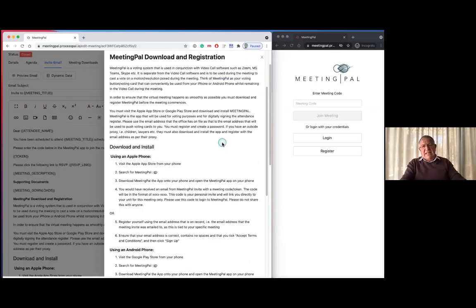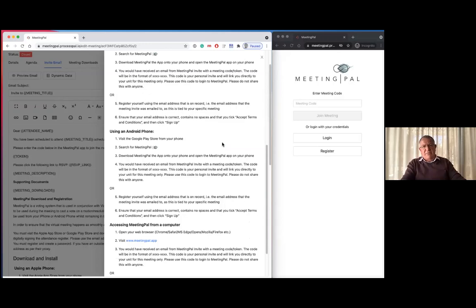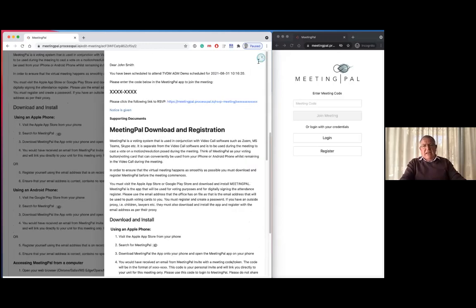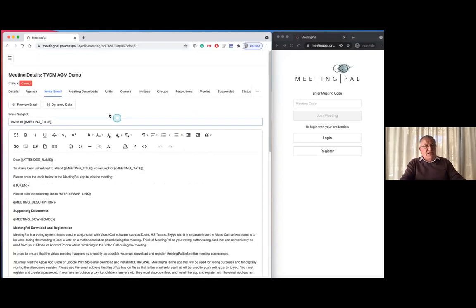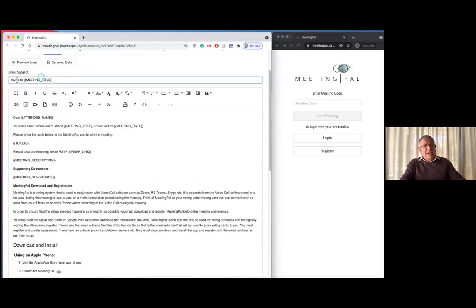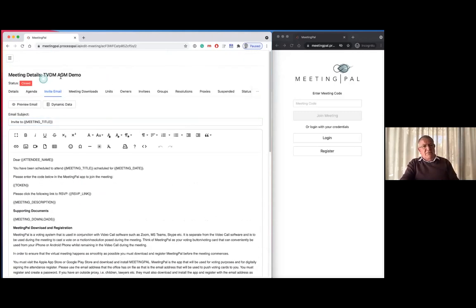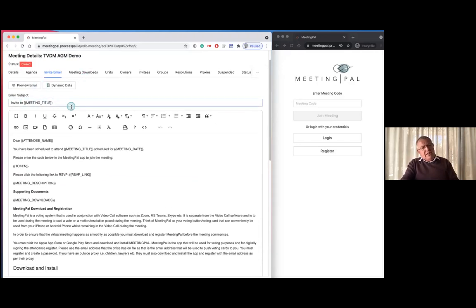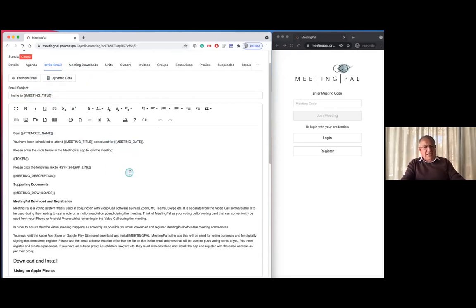We also have a standard text with the download instructions, how to download MeetingPal and how to use it. Just getting back to the meeting invite itself, you can change the wording of the invite. Wherever we have curly brackets, that is system-generated or system-replaceable text that we will replace from the system. So if you have the meeting title, when I send out the invite it will actually say TVD AGM demo. So invited to, and we'll replace that text with that. Also the attendee name, when it's scheduled, and things like that.